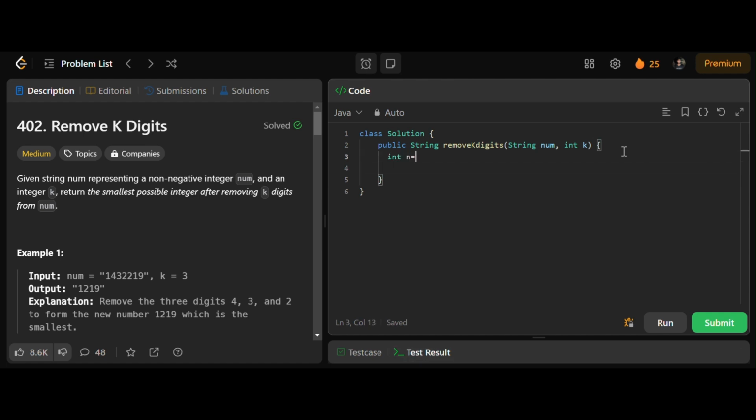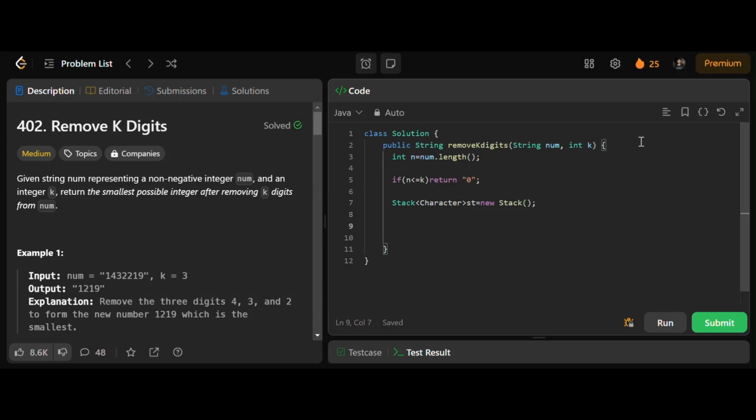So first we will find the length of my current string. Okay, but if we see that my k is greater than or equal to my current length, that means if I have 2 elements and k is 3, we can remove all the elements. That means if n is greater than or equal to k, we just have to return 0. Okay, then we initialize a stack of characters. Then we just push the first character, because the first element will not be removed first. Okay, so I just push my first character.